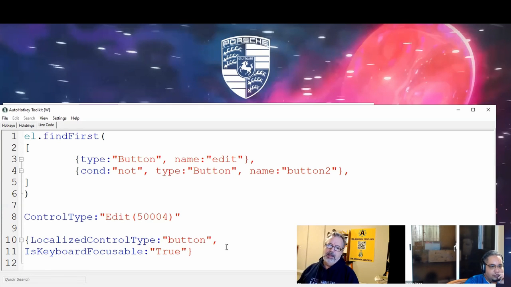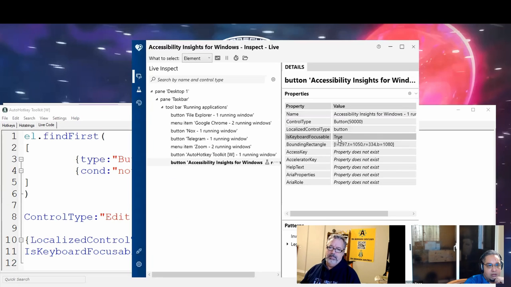Right. True shouldn't be in quotes, but otherwise, yeah. Oh, hold on. That's something interesting, because "true" is a string, right? But not the value of true. Yeah, no, but this is the problem. In AutoHotkey, true evaluates to one. Yes. But is keyboard focusable one or zero? Oh, okay. So true is one. It's not a string "true". It's one. That's what I was going to say.